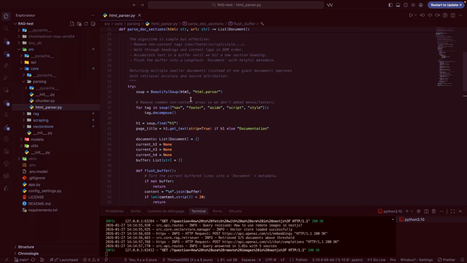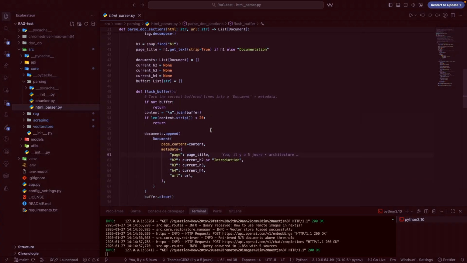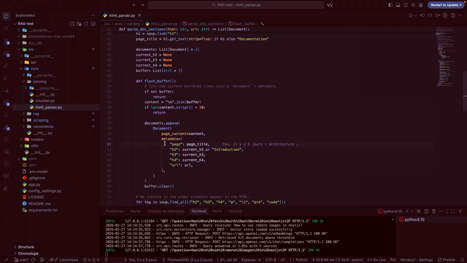First, I remove noise like navbars, footers, scripts, styles, etc. Then I rebuild the content into structured sections using headings like H2, H3, and H4. Each section becomes a LangChain document with metadata, and the metadata includes the page title, section headers, and the URL, so we can later return sources.